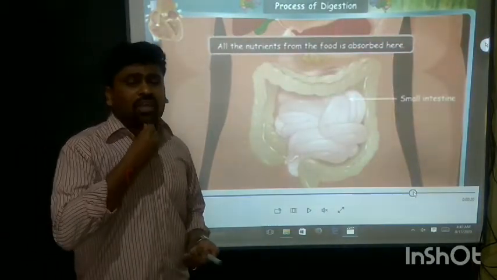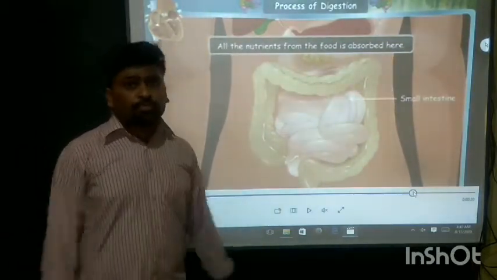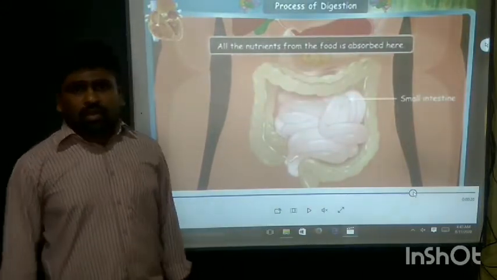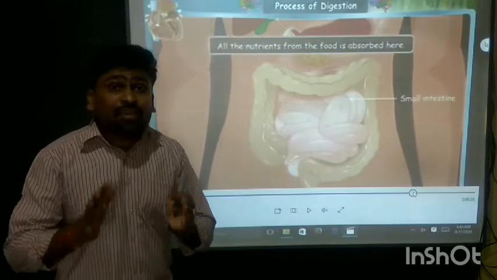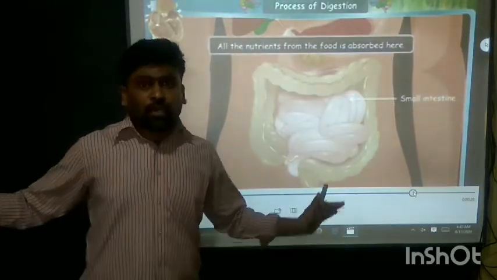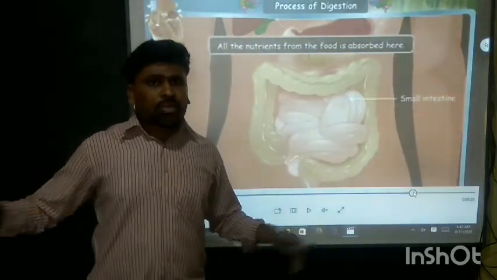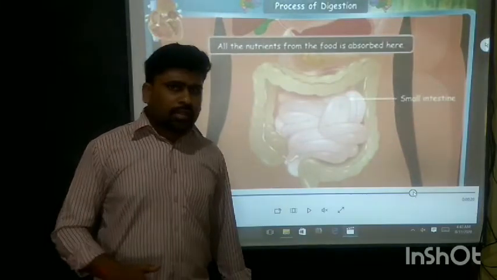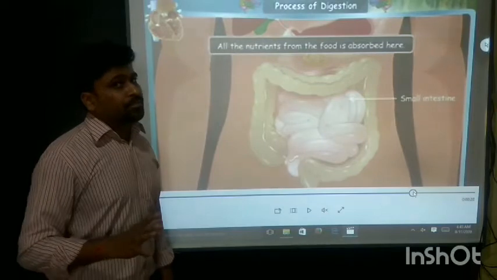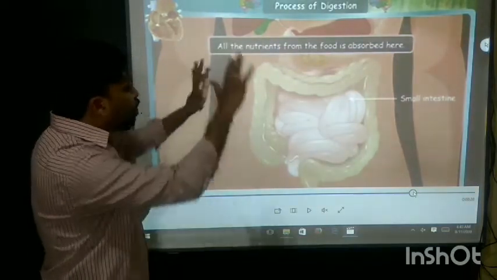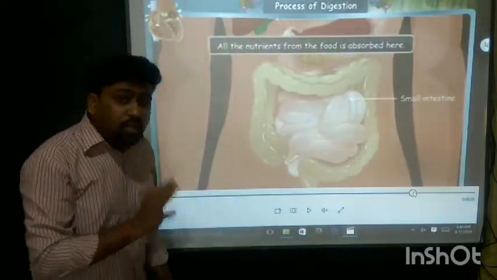What do we do daily? As soon as we wake up, we go to the toilet, to the bathroom, correct? That is nothing but undigested food. It is removed from the body. Clear? We go to the toilet. Right? It is nothing but undigested food. This is the complete process involved in the digestion.